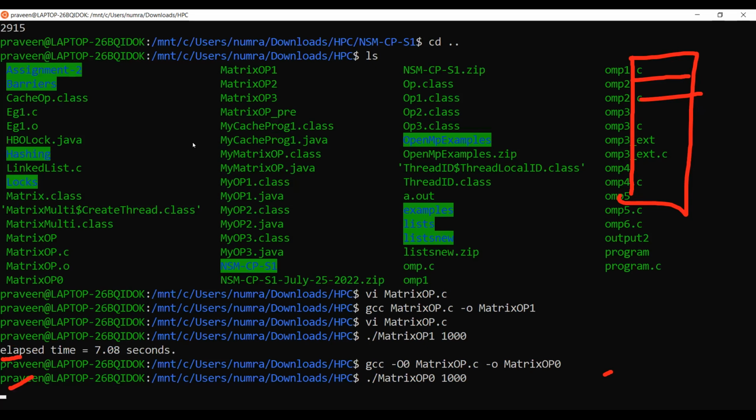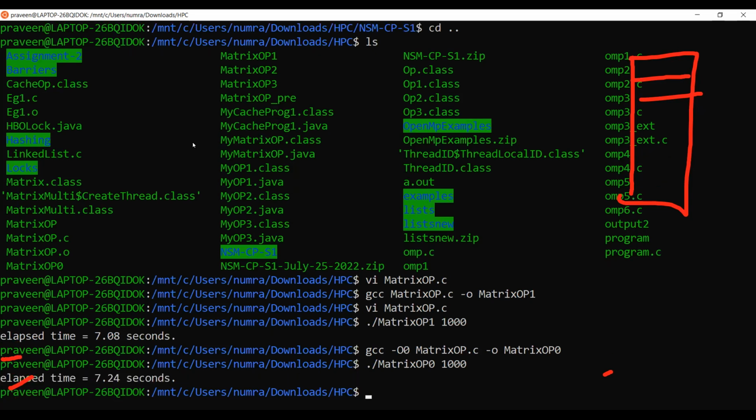O0 means there is no optimization at all. Then execution time is 7.24 seconds. This is a simple sequential program. There is no parallel version at all. Okay. We are going to compile the same program with option O1.